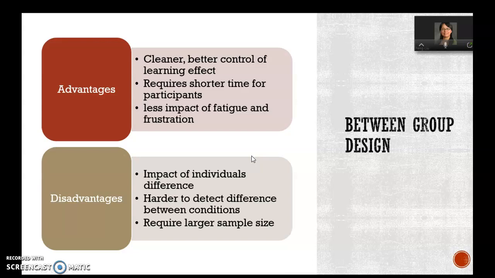if the designs have the same goal, then you learn A, then you influence the understanding of B and C. So it requires a short time for participants. They do one condition and they leave, and you know, less stress.